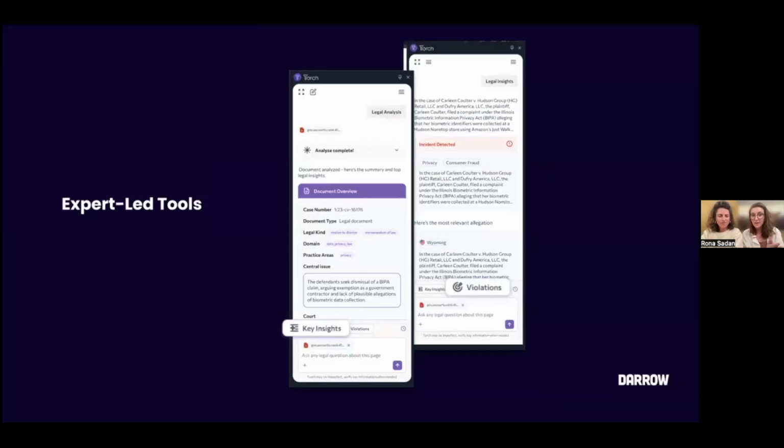The second aspect is the expert-led tool. As we mentioned, the main work that we do is along with legal professionals. So our unique models and our unique tools are designed especially for their needs. We have two specific models that Rona will also present in the demo.